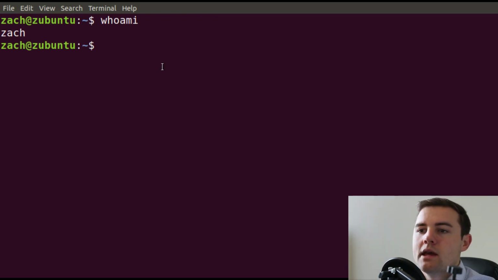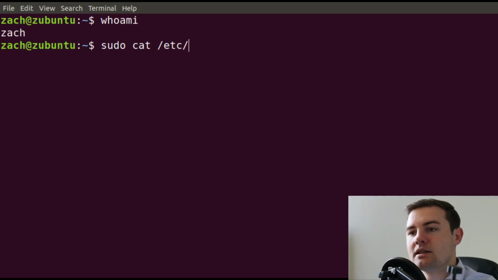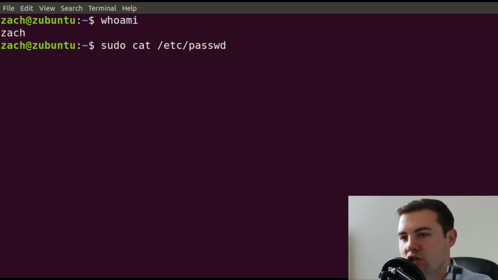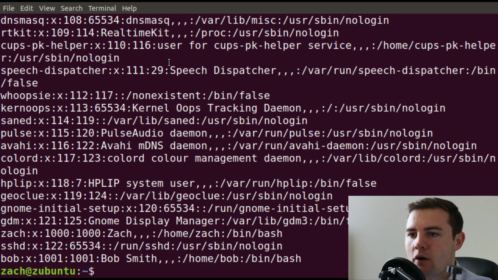Now what we can do is go into the password file and find a little bit more, like we're going to print a little bit more verbose output. So we can say sudo cat /etc/passwd, and then what we're going to do is pipe that output. We're going to get a bunch of output. So if we just press enter, you can see that we're going to have a whole lot of output.